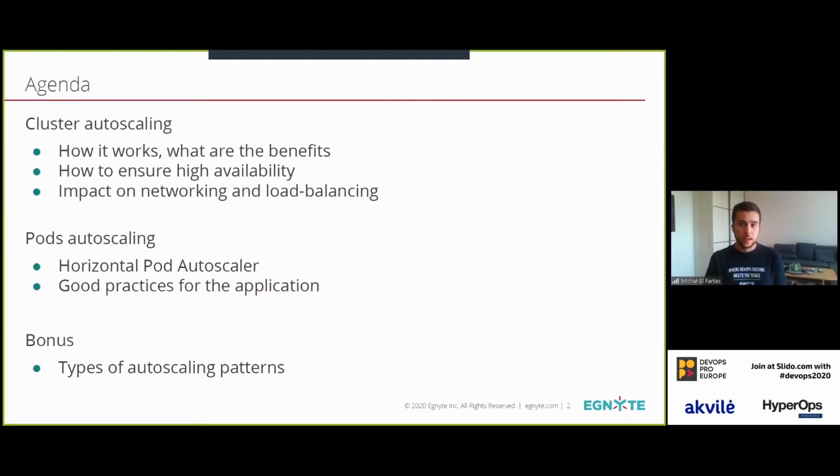First of all, we're gonna talk about cluster autoscaling. So how does that work? What are the benefits? How to ensure your high availability in an autoscaled environment, and how this autoscaling impacts networking, load balancing, and guarantees for deliveries. That's the main point of this presentation, how cluster autoscaling and availability interact with each other.